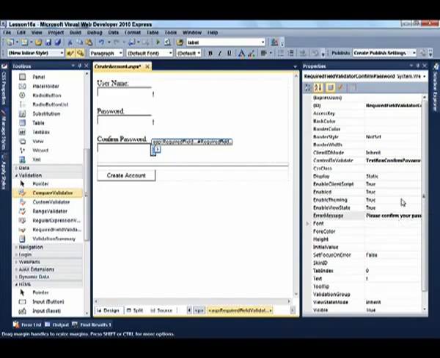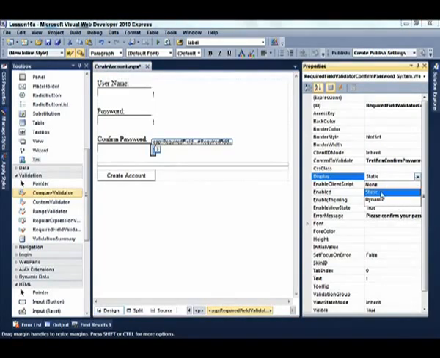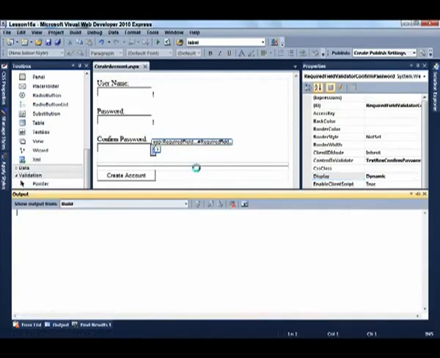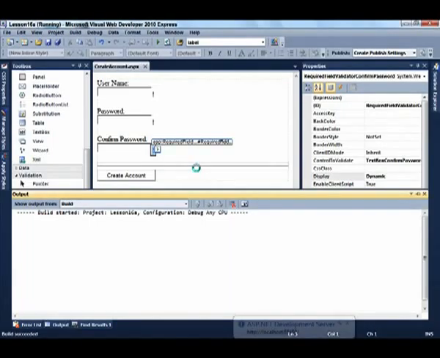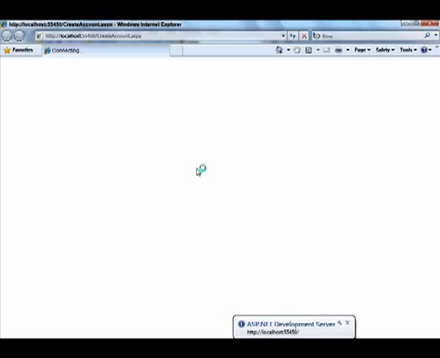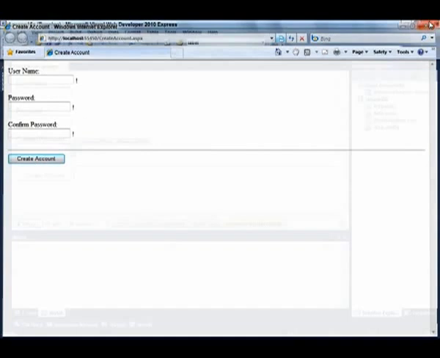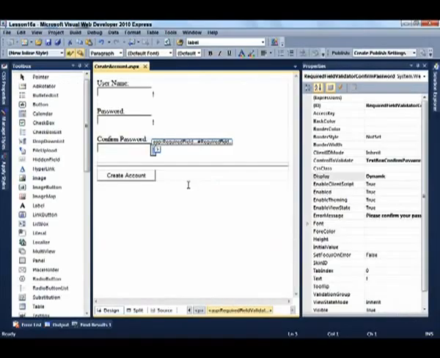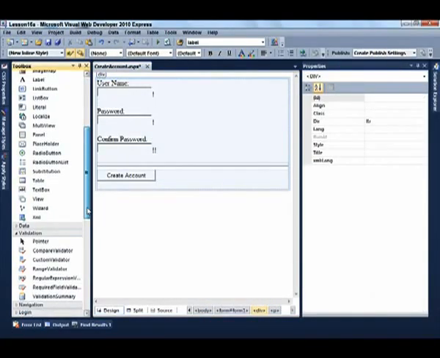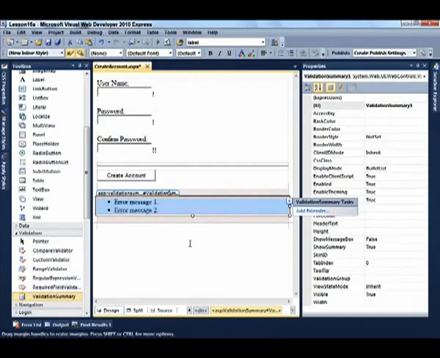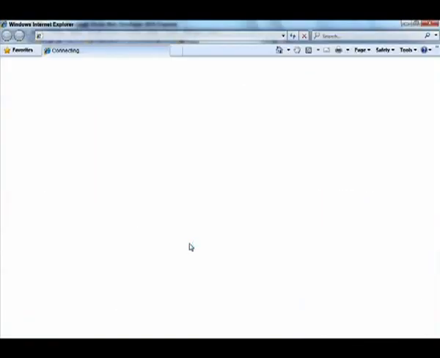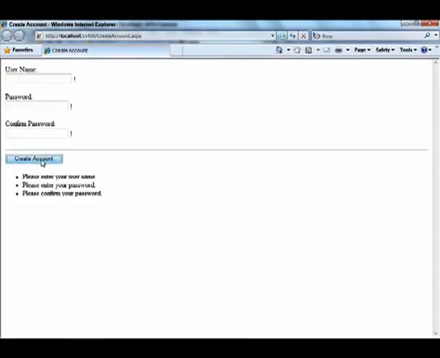Update the display property of the required field validator to dynamic. That way space will not be reserved unless there is an error. Now click the F5 button to run the application. You can see you receive the text errors, but you don't actually receive the error message. So let's add a validation summary. Put that right here, at the bottom. Run it, click, and there is our validation summary.